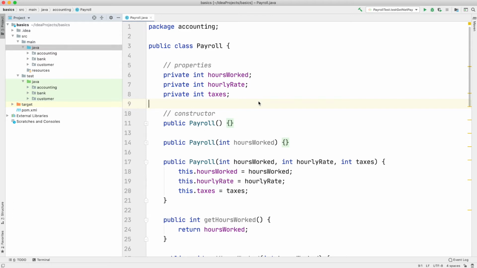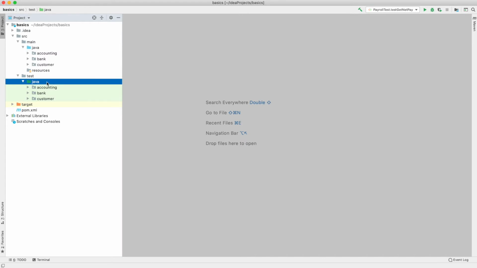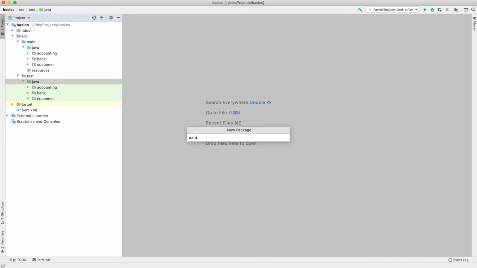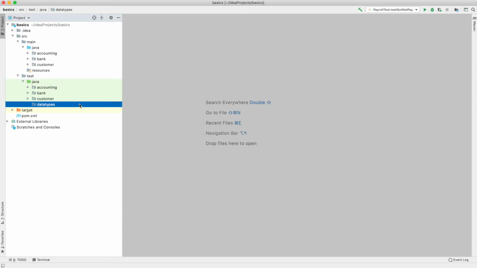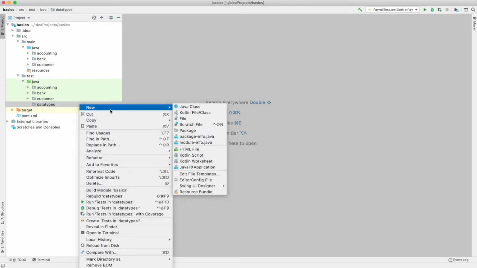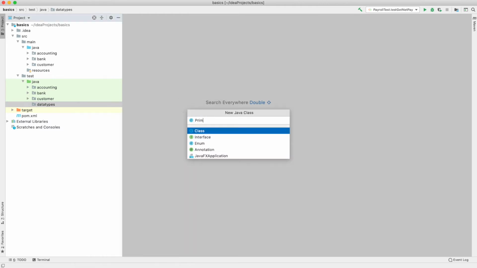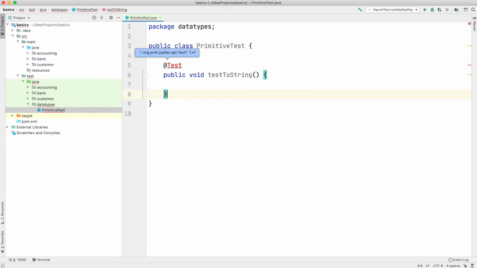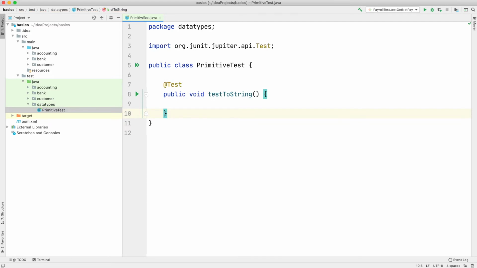Let's go to our Basics project in IntelliJ and close any open tabs. Let's create a new test package called Data Types. Let's create a new class called Primitive Tests. Create a new test called TestToString. Let's import the JUnit class. Let's declare a primitive and non-primitive variable.